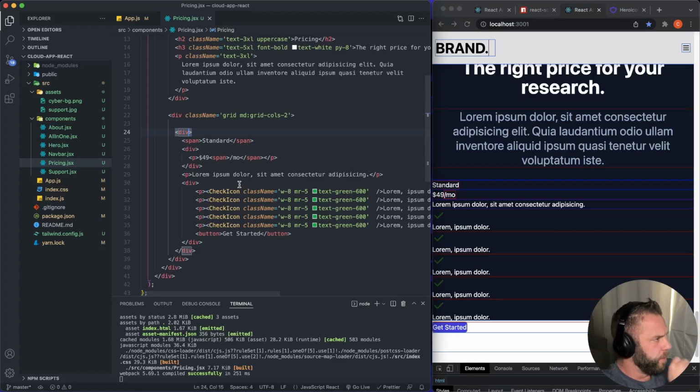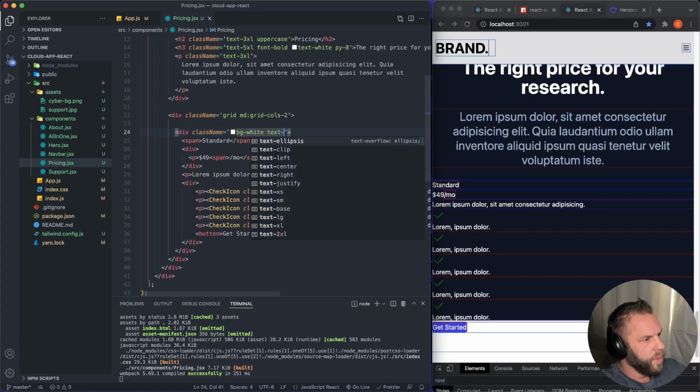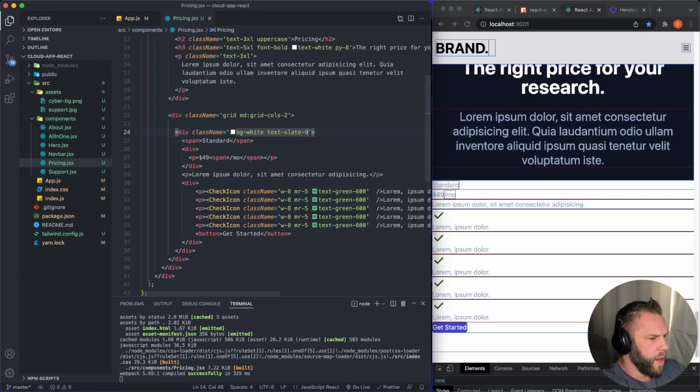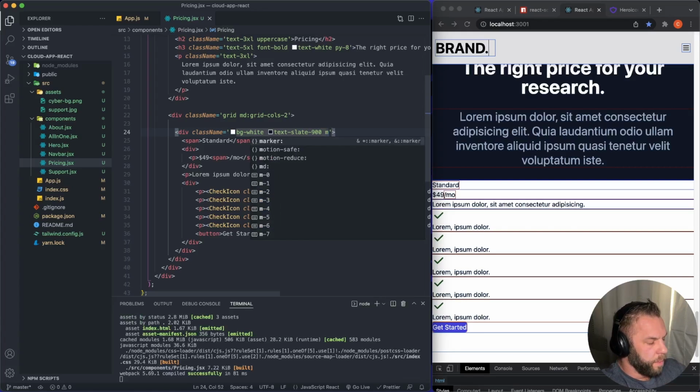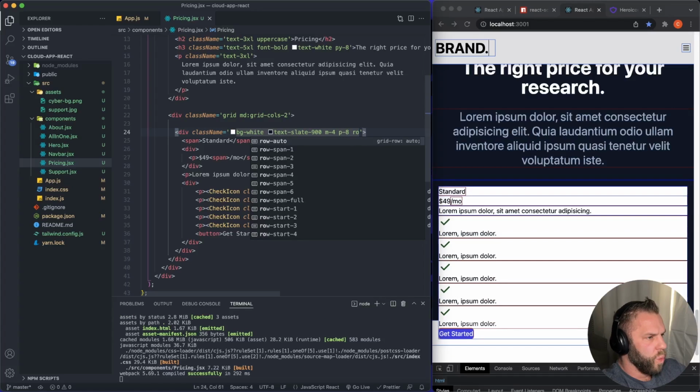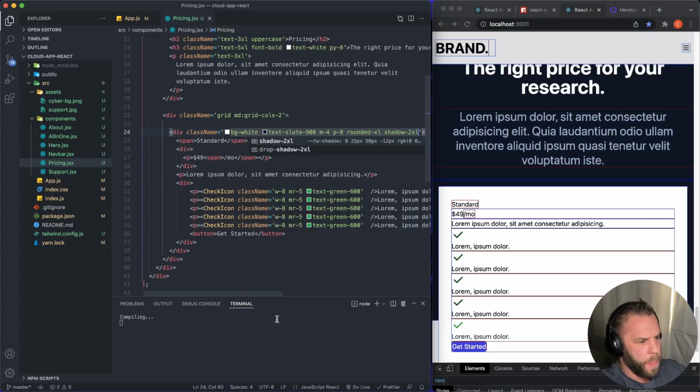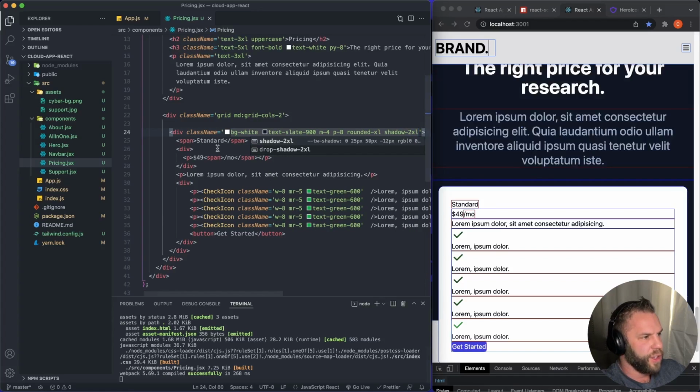Now for this next one here, we actually want the card. This is the card itself that we want to have a background of white. Text slate, let's do 900, be a little bit darker. Perfect, that's what we want. Margin 4, which is 1 rem. Padding, we have 2 rem. Rounded XL, shadow 2XL. There we go. Kind of see that shadow a little bit.